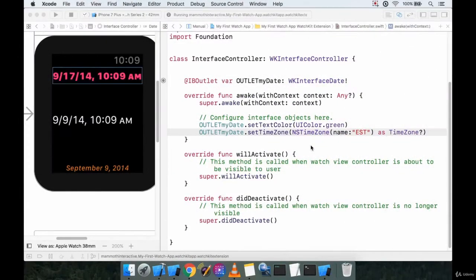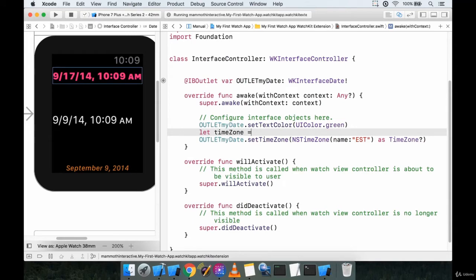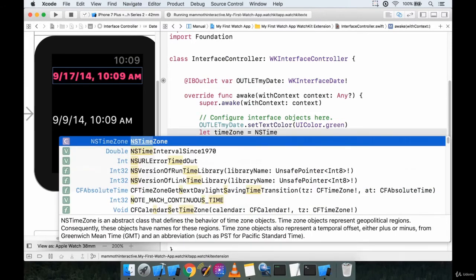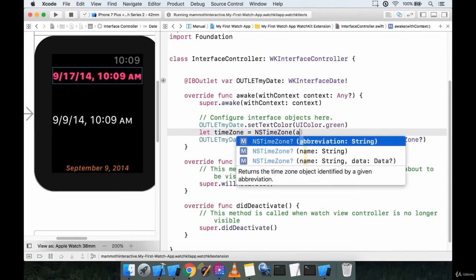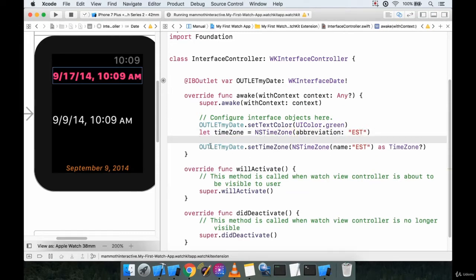An alternative way we could set the time zone using NSTimeZone is something like this. Let's just declare a constant. So let timeZone equal NSTimeZone, and then we can give it an abbreviation, and here we can pass in a string. So for example, EST, we pass it in here, and then down below we can be a bit more clear in our intentions without muddling it up with a bunch of this NSTimeZone stuff.